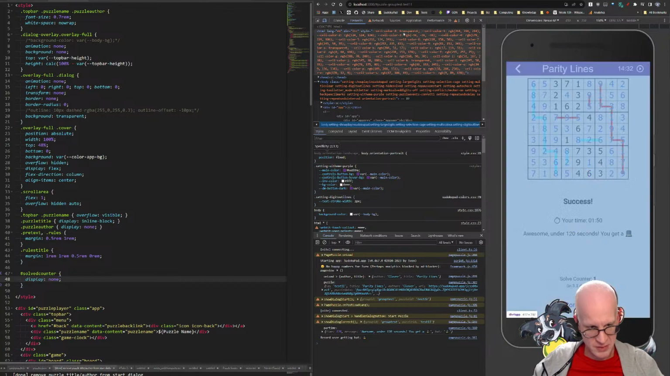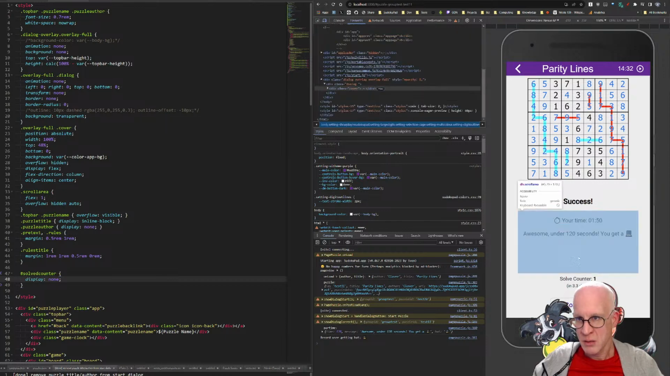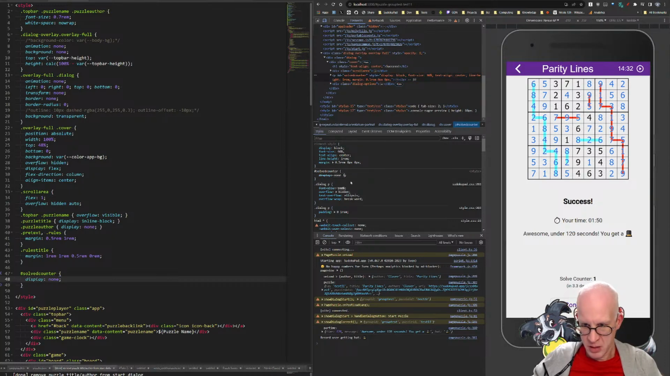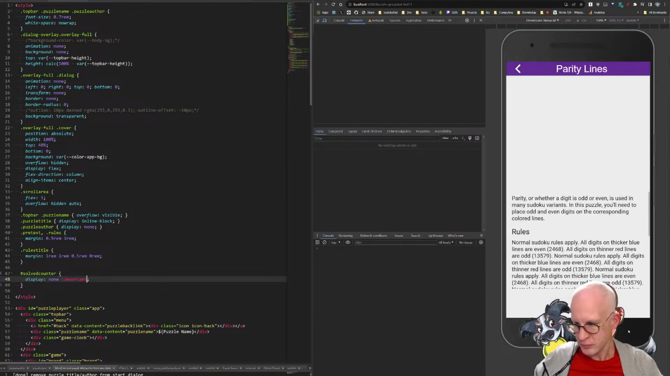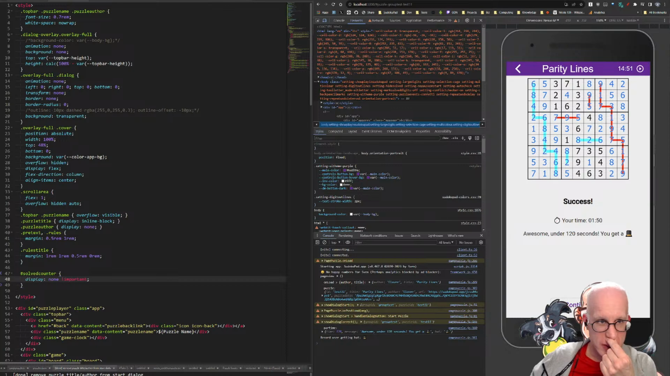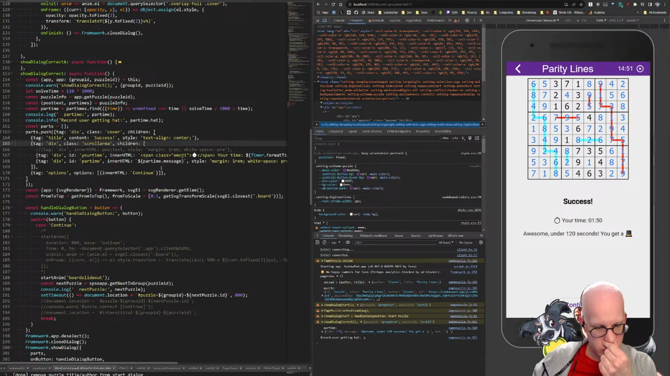Alright, solve counter still visible. Why? And how? Display none, display block. If I do display none important, oh no, that works. Okay, sweet. Important. Boom. Now the success is just there. So I think we need to bring the dialog in via animation as well.